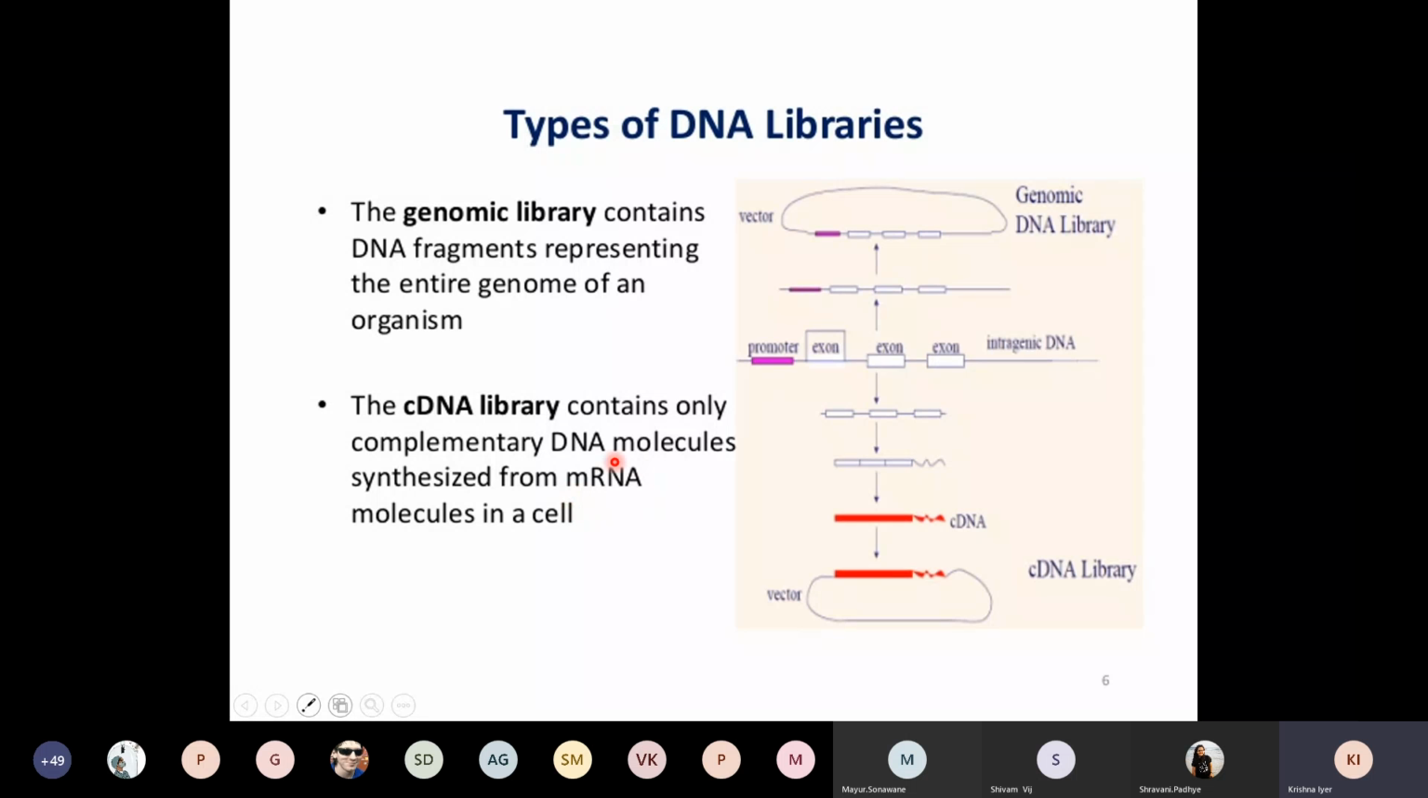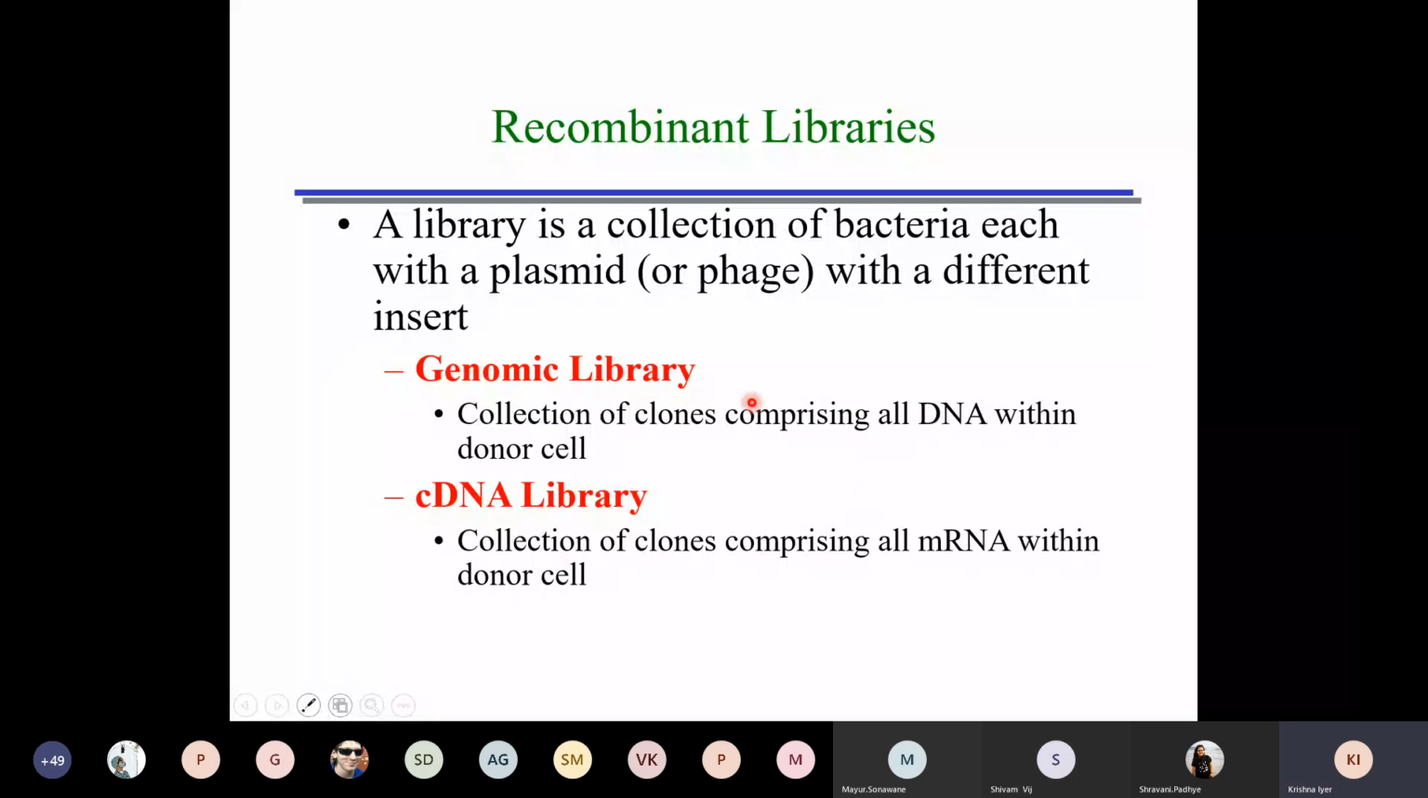Now, all the different mRNAs present in a given cell, in this case a liver cell, will give you different copy DNAs. And the collection of these complementary DNAs is referred to as a cDNA library. So a genomic library is a collection of all clones comprising all the DNA within a donor cell, and a cDNA library is a collection of all clones that comprise the information obtained from the mRNA within a donor cell.